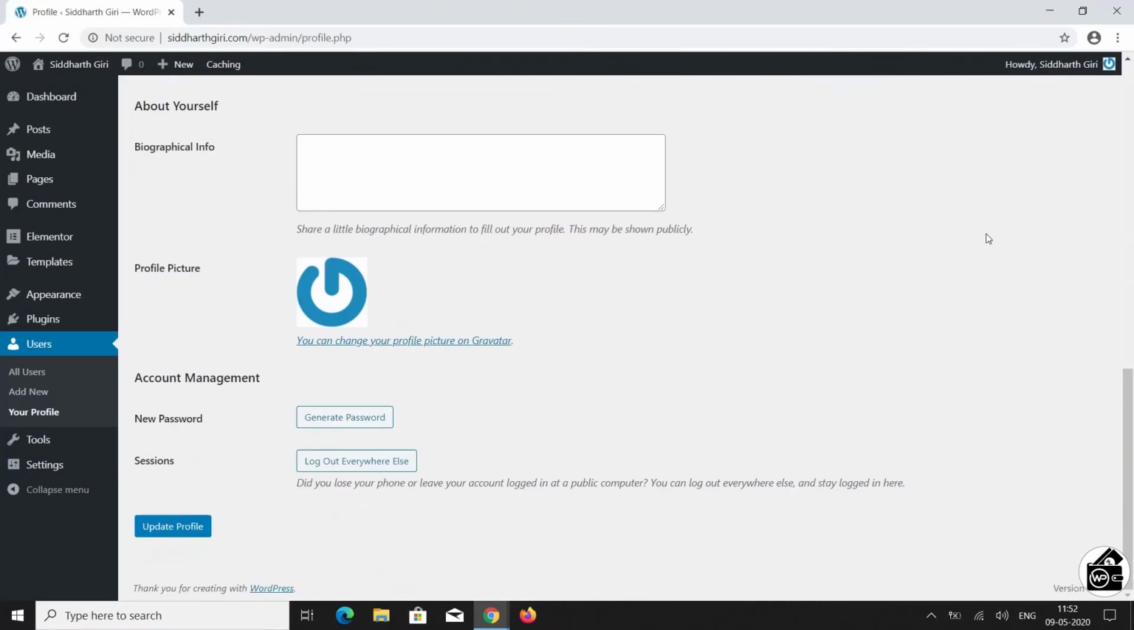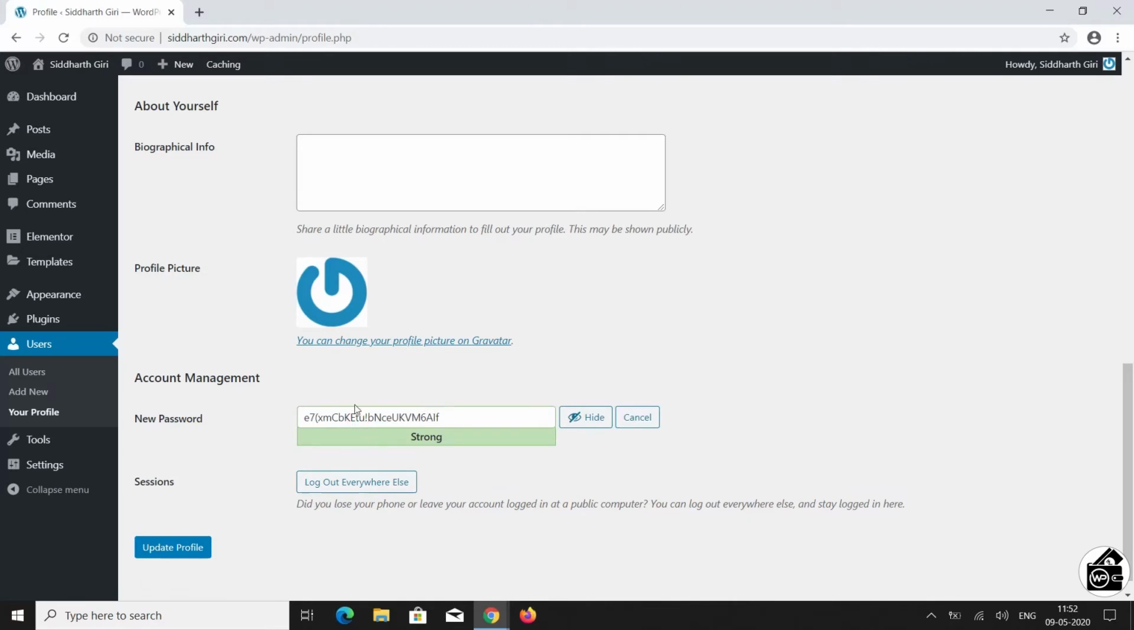Now scroll down to the bottom and click generate new password. It will automatically generate a password. If you want to use this, then click update profile. If you want to use your own password, then type in your password.